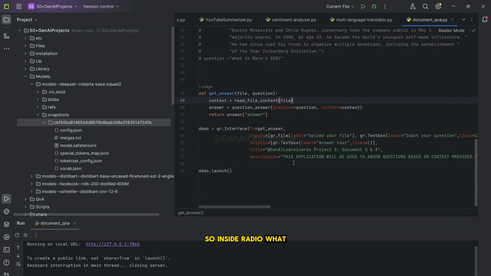So inside Gradio, what I have done is I will be uploading one file that will have some content, right? And then again I'll be passing input question as an input, right? So this function takes two parameters, file and question, right? But for this model to work, we need two parameters. One is question, second is context. So ideally we also need the context. Where we will be getting the context from is nothing but the content that we have in the file.